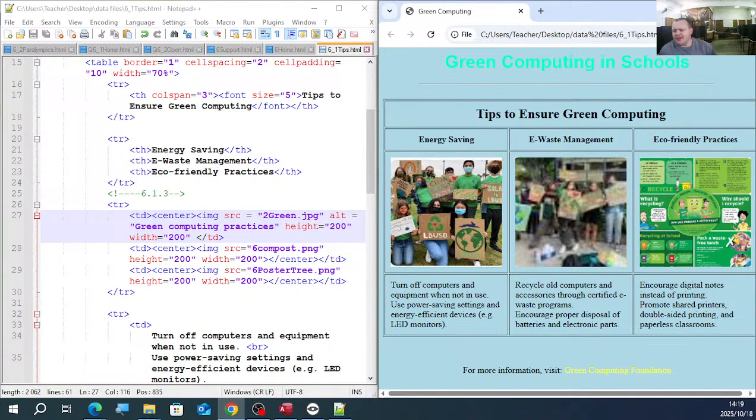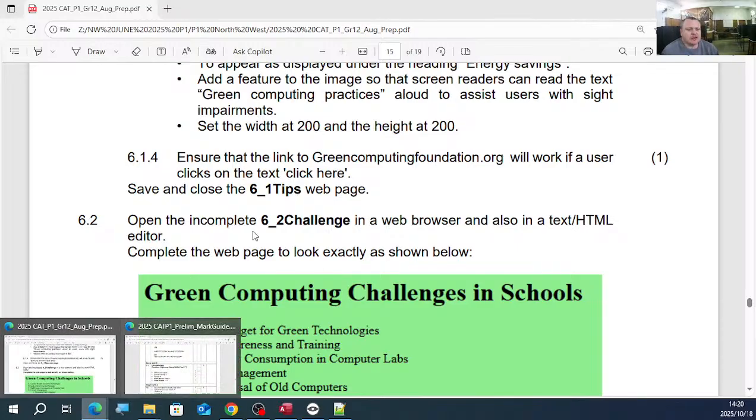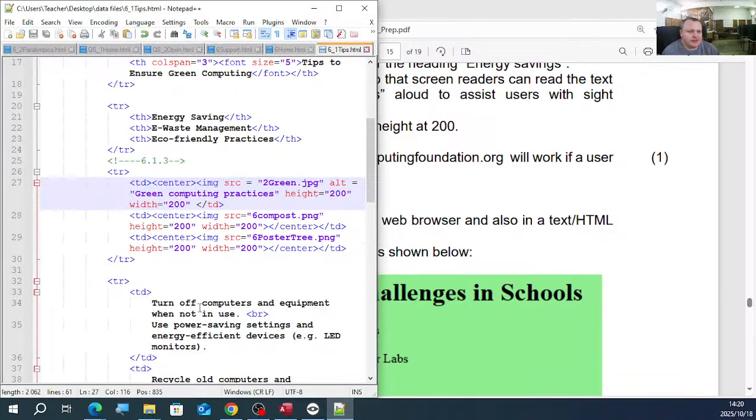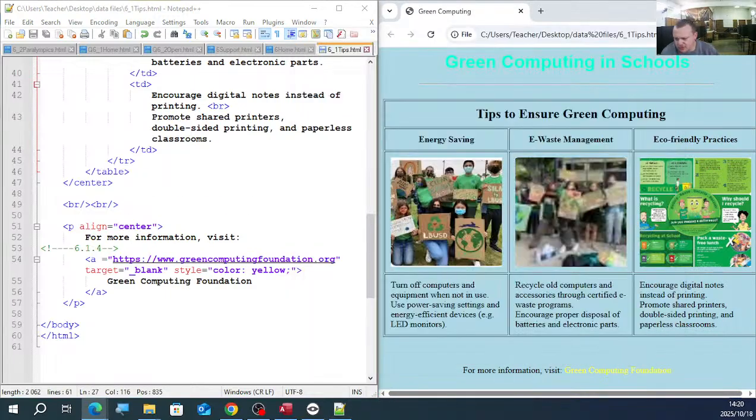Right, so that is 6.1.3. Ensure that the link to greencomputingfoundation.org will work if a user clicks on the click here text. So let us see there on 6.1.4. What they want is if we click on that Green Computing Foundation, it should go to that web address.